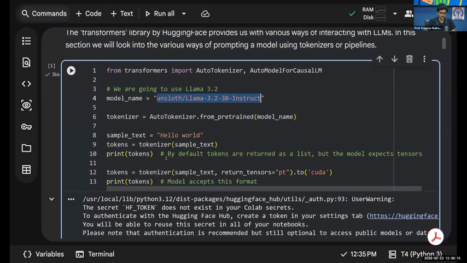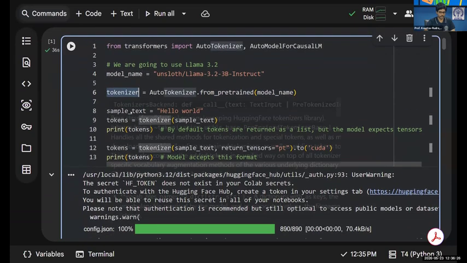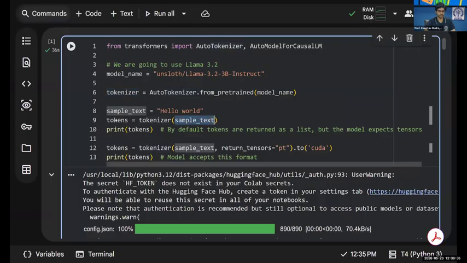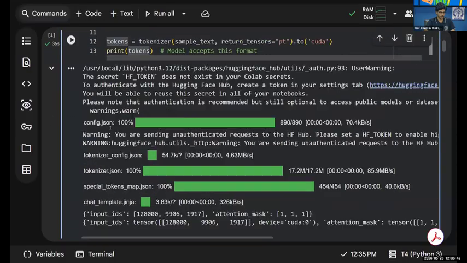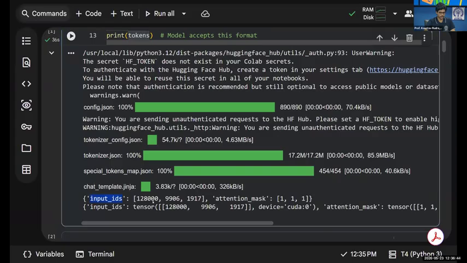Okay. So first we see how to load the tokenizer. The AutoTokenizer class has a from_pretrained function. This function takes the model name and returns the tokenizer. Once the tokenizer is loaded, we can use it. We send a text to the tokenizer and it returns some tokens. If you see the content returned by the tokenizer, it returns some input IDs and something called the attention mask.